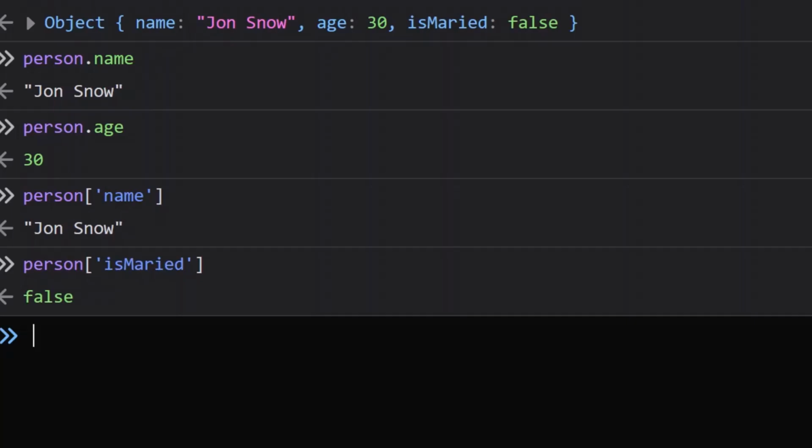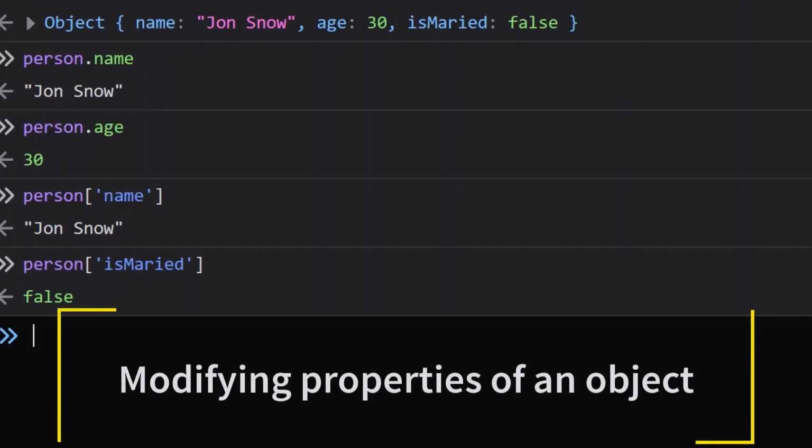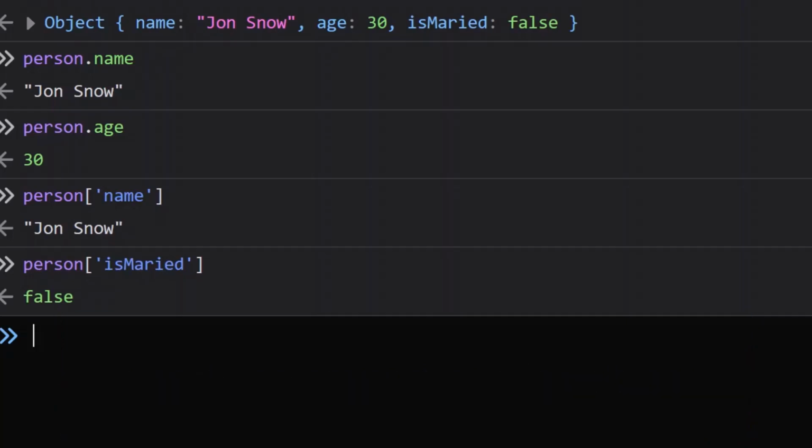The next method that we are going to talk about is modifying properties. There are three ways of modifying properties of an object. We have the dot notation, the bracket notation, and then the spread operator. Let's take a look at each one of them.